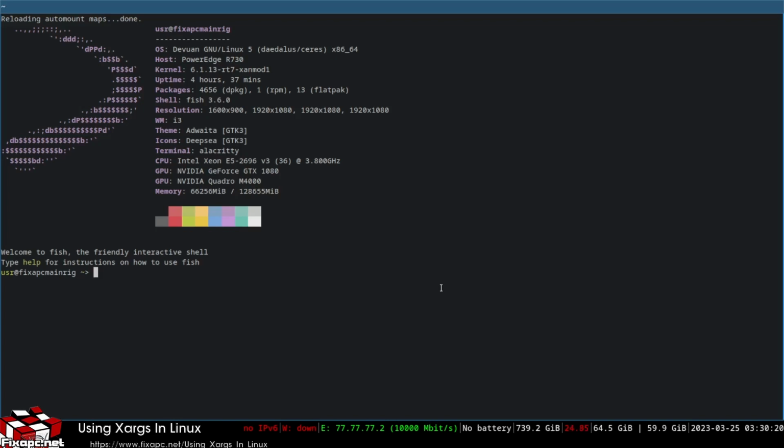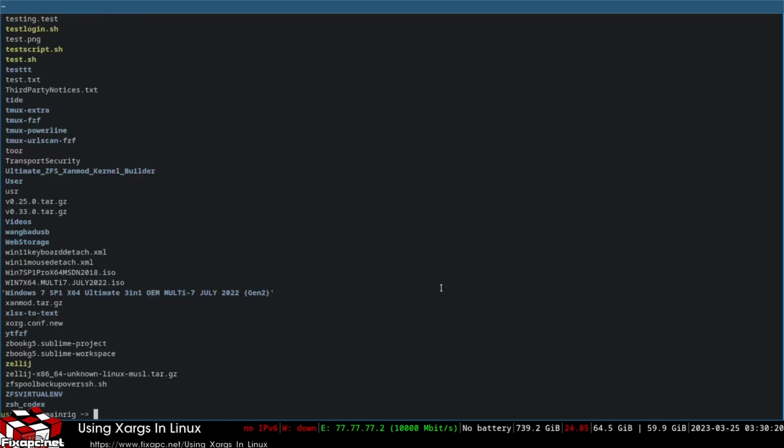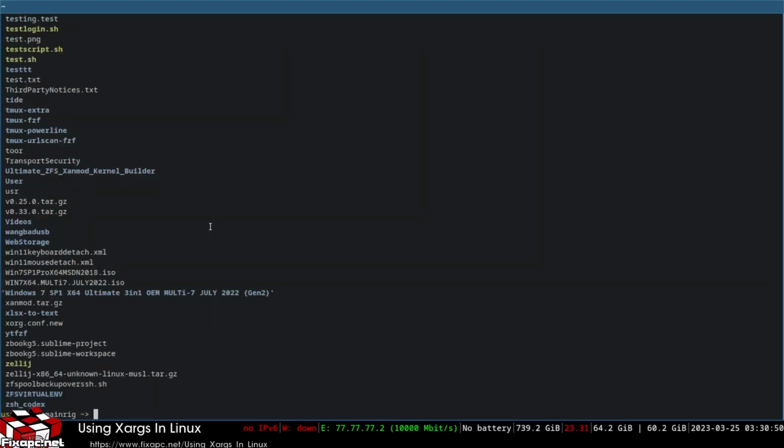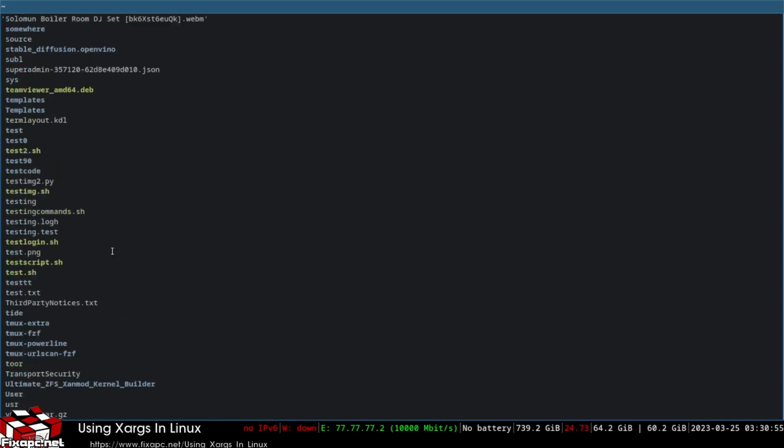So let's say I do an ls, right? And if I pipe it into xargs, so ls is for list and this is a pipe, so you're piping everything from that command into this command, right? Xargs will take everything that was per line.